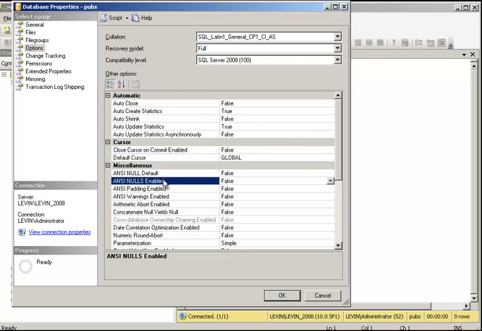Now this is ANSI null default enabled. So what is ANSI null default? Suppose I create a table and I do not specify whether that column is null or not null. If I set it to true, then all the columns that I do not specify would be set to null enabled. If I set it to false, it will not be enabled. The default is false, leave it as it is.